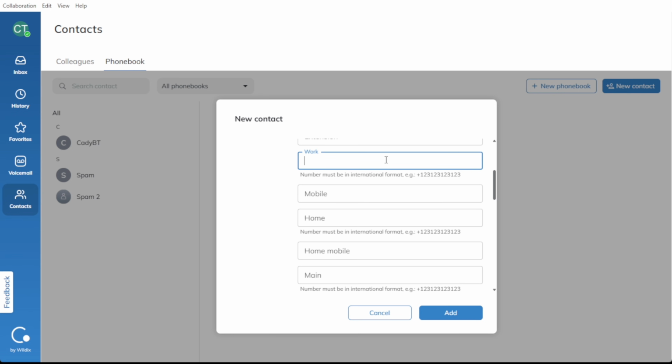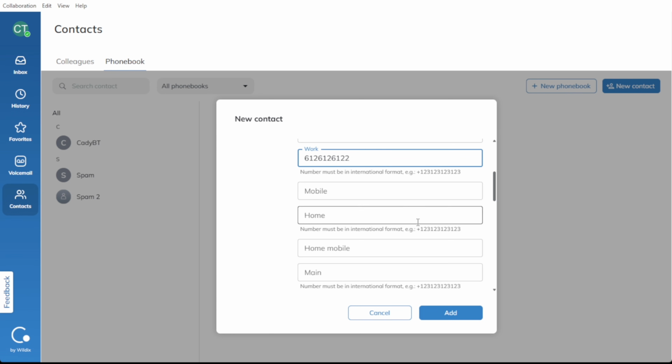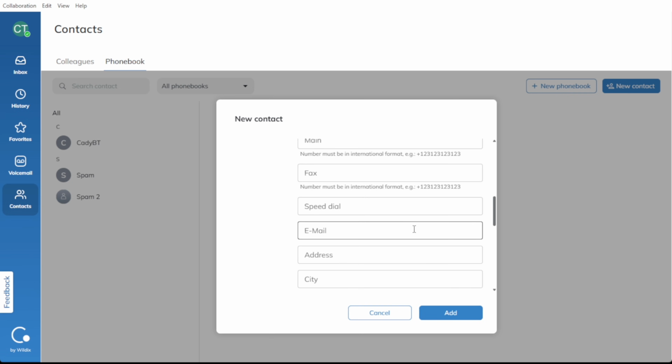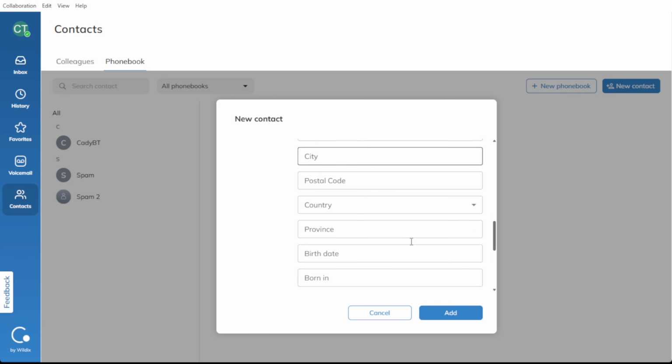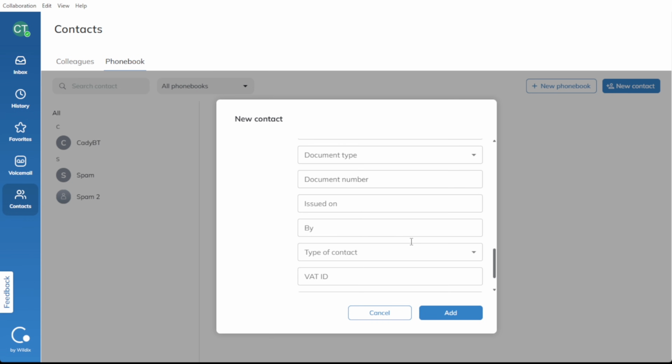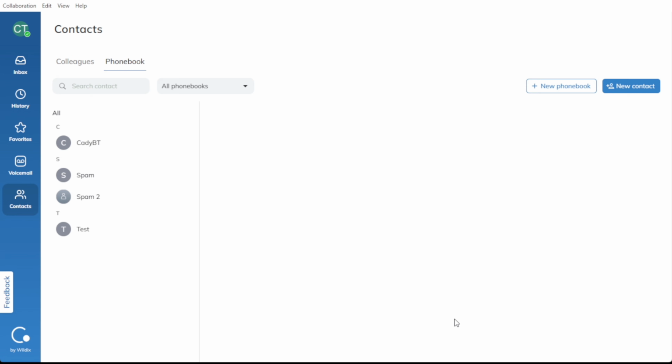Here you can enter a number and you can choose to add email, address, and all sorts of information. When you click Add, then you will see that contact appear under Phone Book. You can choose to filter by all phone books or your own personal phone book.